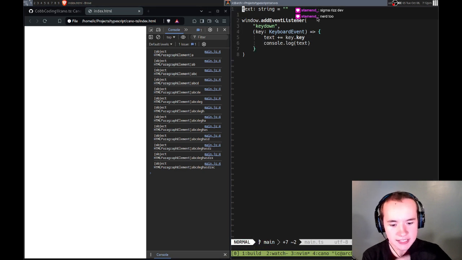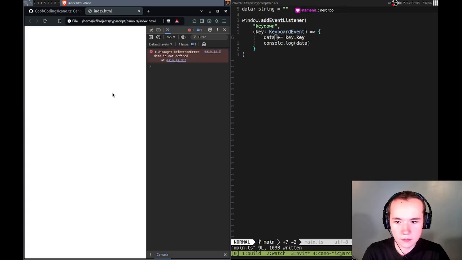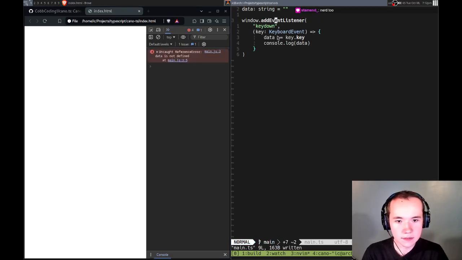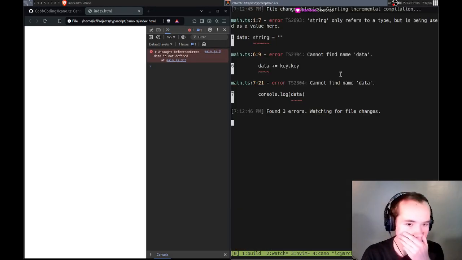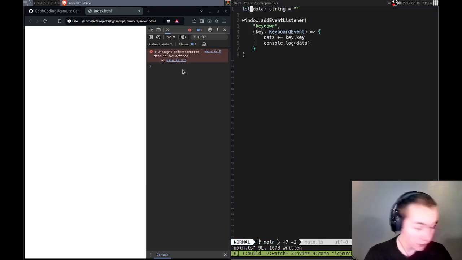Is it because this is the same as the ID in here? So what if I call this something else? Let's call it, instead of text, we'll call it the data. Data. Data is not defined. Why is it not defined? Should very much be defined. Could not find the name data. Oh, yes. We need to do let. I forget that.